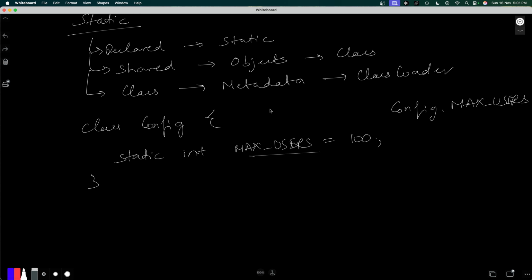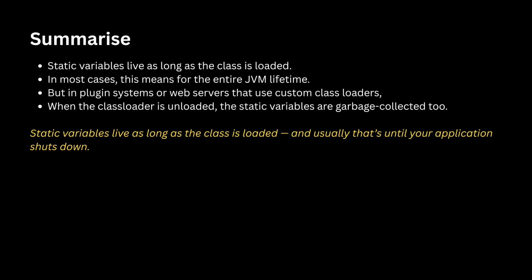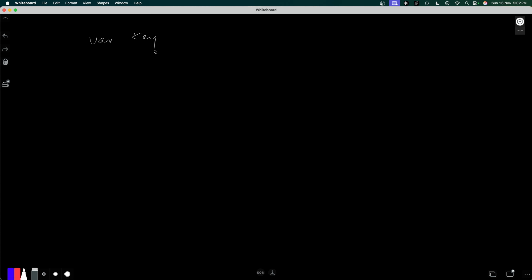Alright, so this is a major advantage. Now static variables live as long as the class is loaded. In most cases, this means for the entire JVM lifetime, as in your application runtime. But in plugin systems or web servers that use custom class loaders, and not your application class loader or system class loader, when the class loader is unloaded, the static variables are garbage collected as well. So just to summarize, static variables live as long as the class is loaded, and usually that is until your application shuts down. Let's talk about the var keyword.